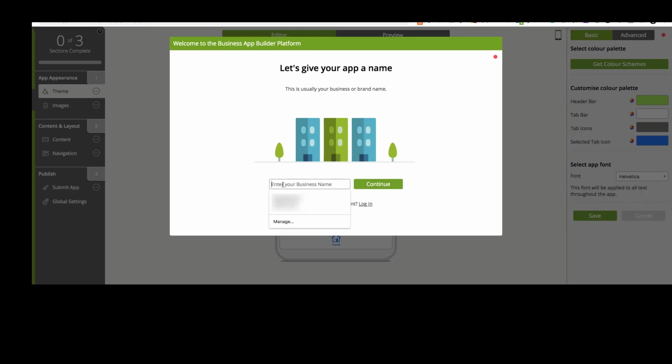Really simple, enter your business name in here. Let's say that we are a fish and chip shop. I'll put in Isaac's Fish and Chips.